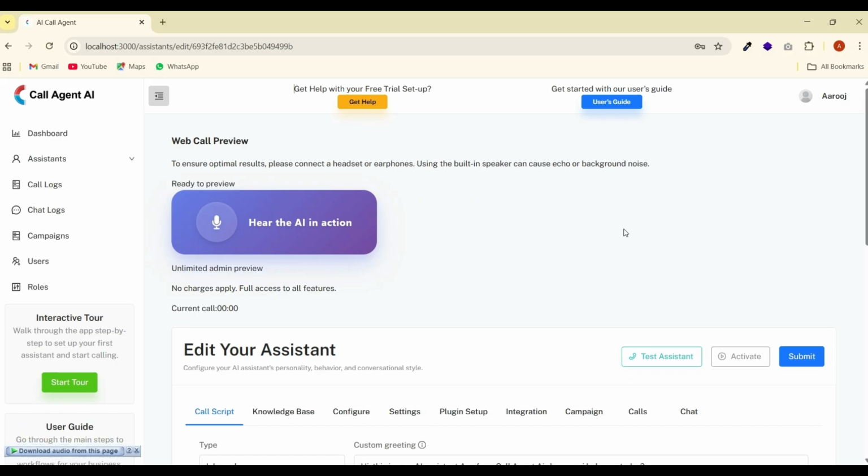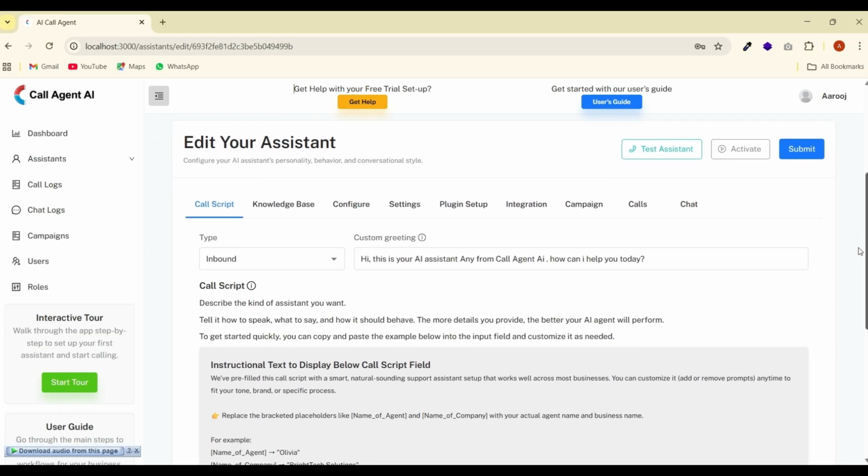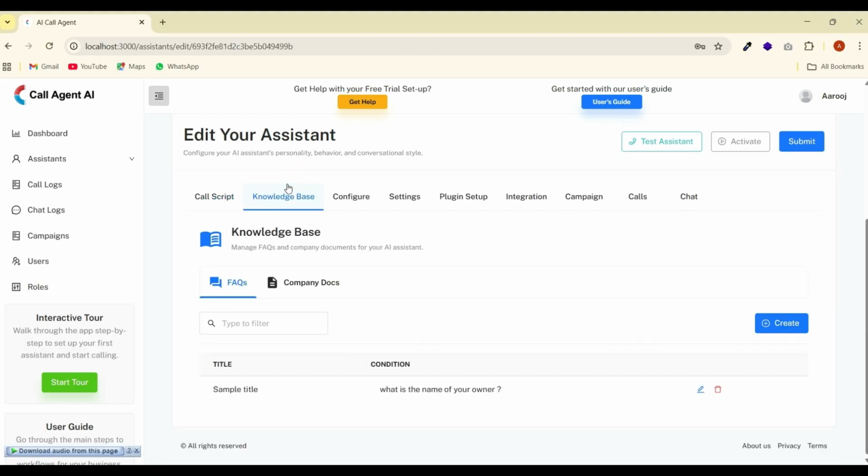First, we'll select our assistant and click on it. Next, scroll down to the Main tab section. In the tabs, you'll see the Knowledge Base section. When you click on it, you'll find two options.